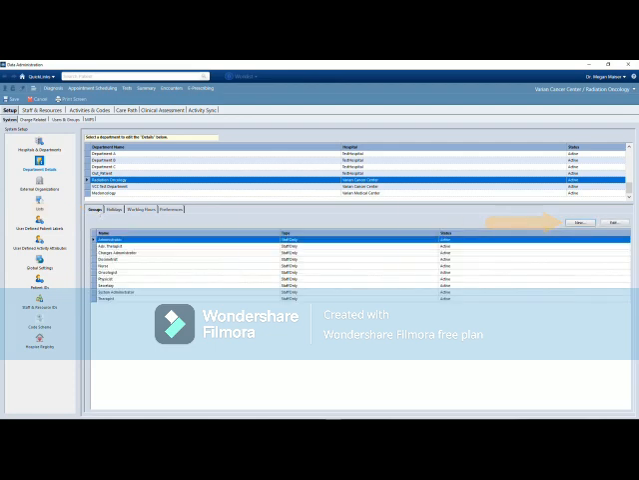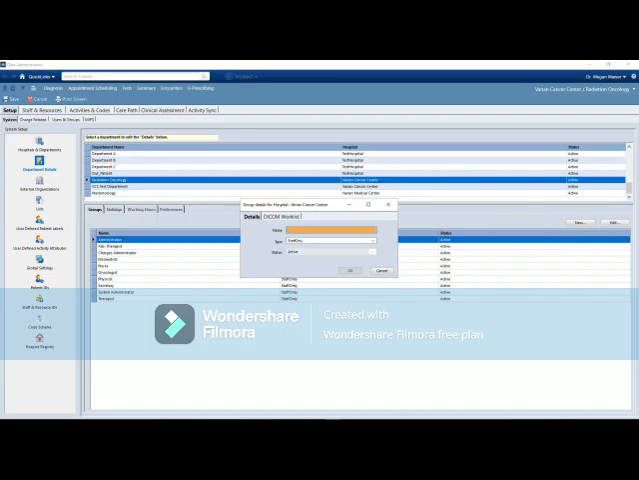Select New. The Group Details box opens. Enter the name of the scheduling group. Below the name is a drop-down for type. Available options are Staff Only, Resource Only, or Staff and Resource. Enter all mandatory information. Once the user enters the appropriate information, click OK and save.